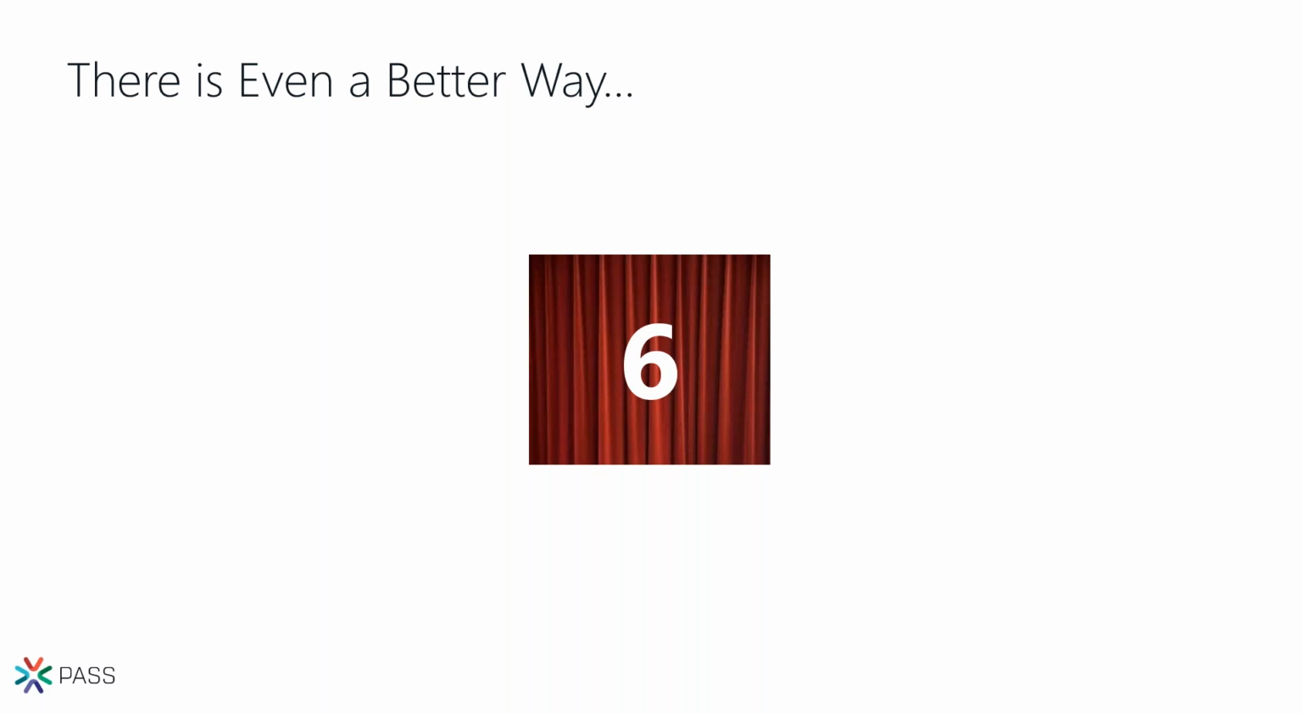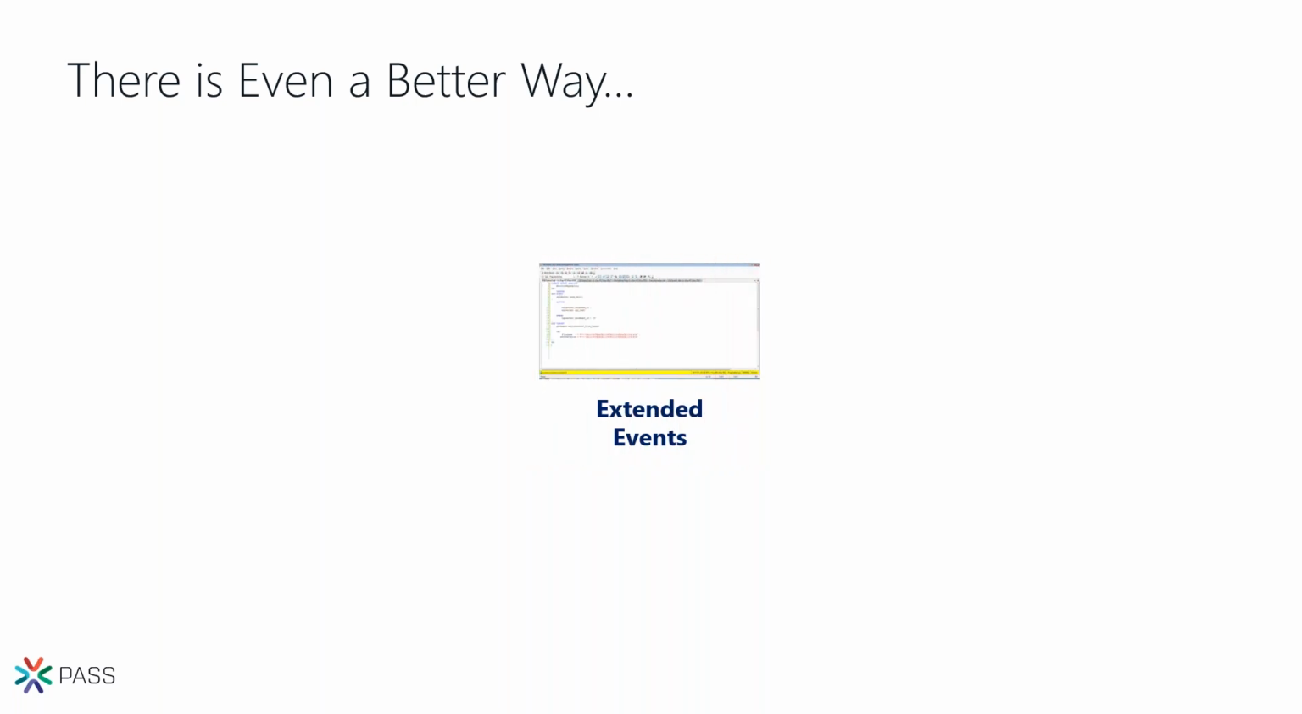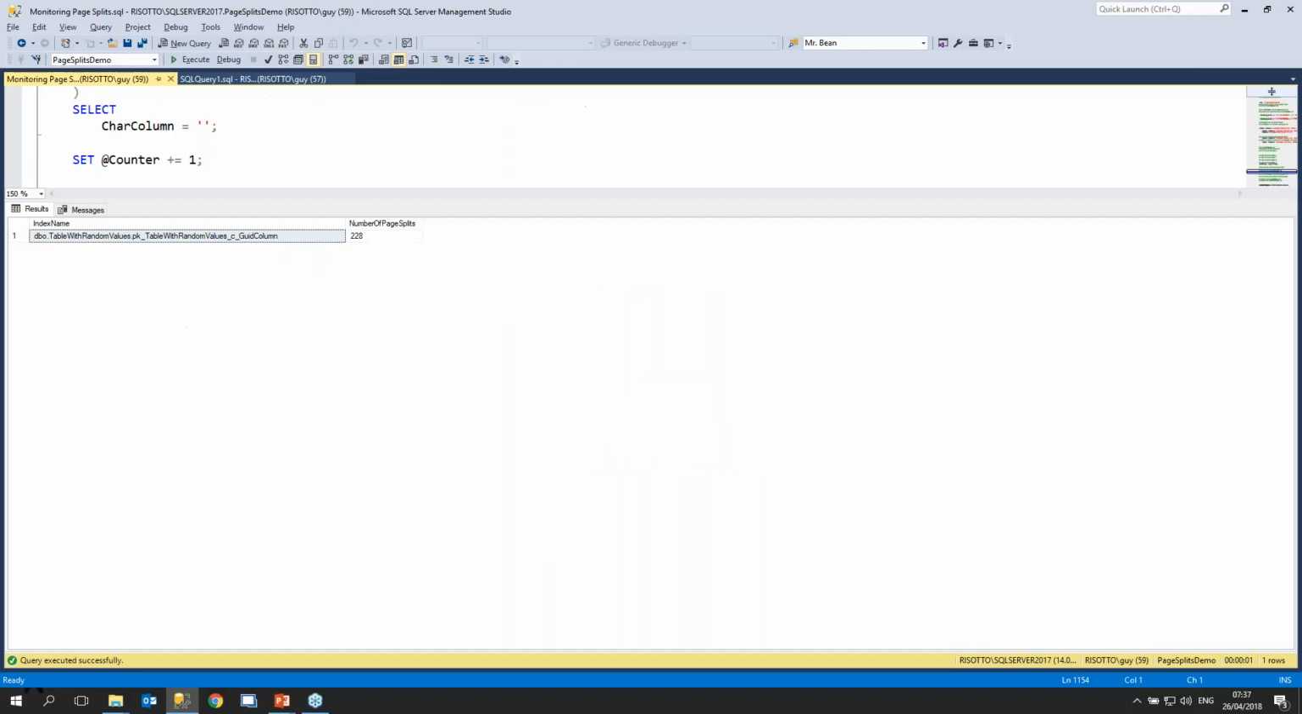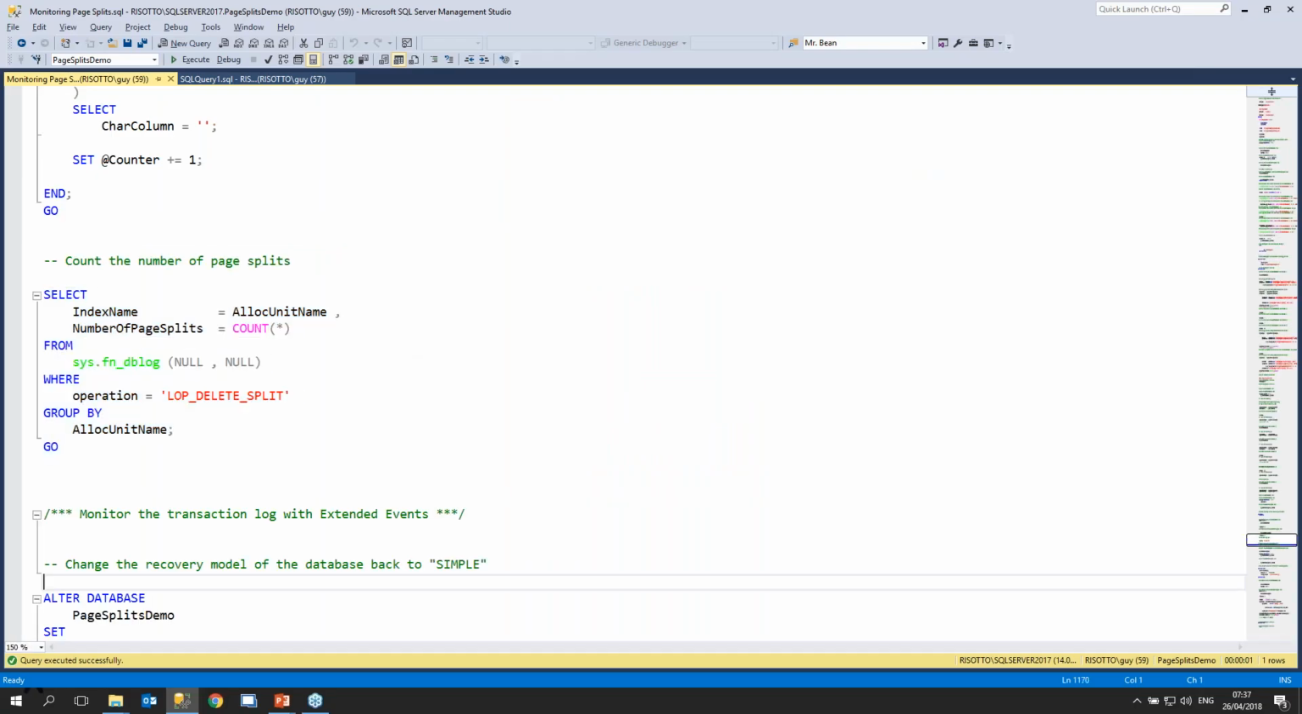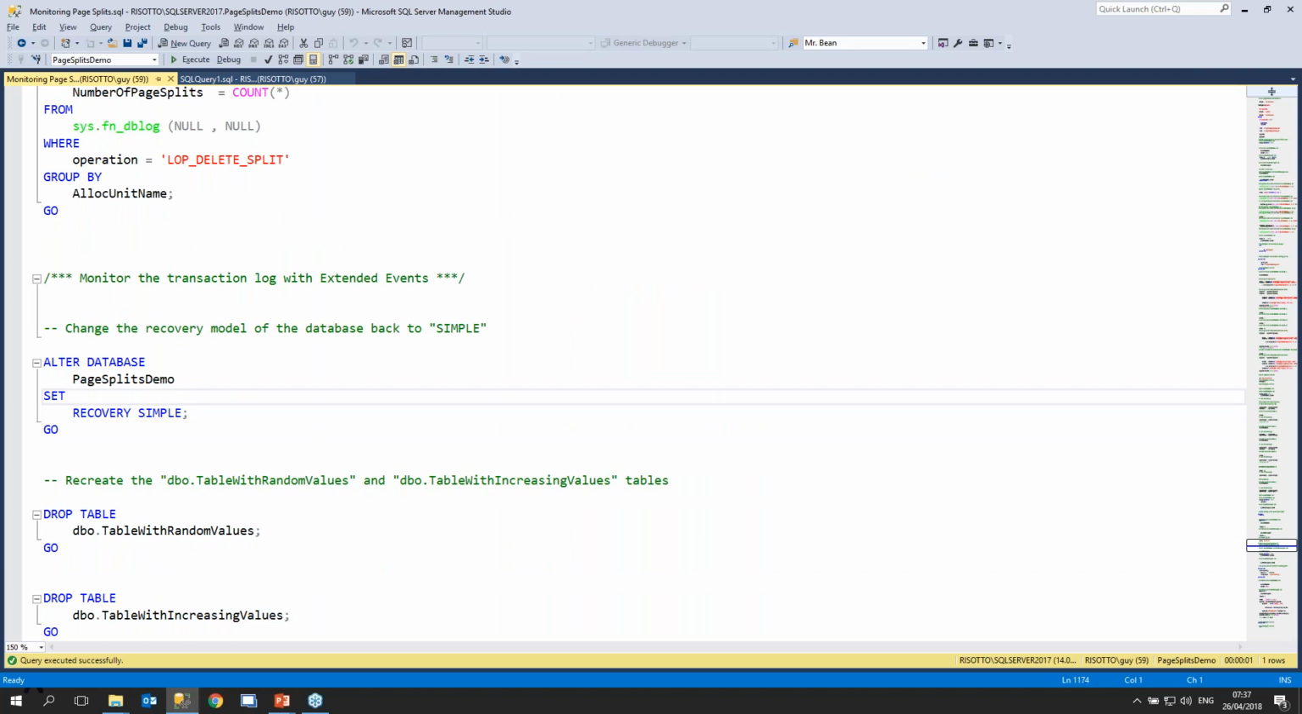It's the only solution that existed before SQL Server 2012. The first time I did this presentation was 8 years ago, before 2012 was released. That was the best option I could give the audience. But fortunately, since 2012, we have an even better way. And a better way is going back to Extended Events again, but in a different way. So now what we can do, let's change back to simple.